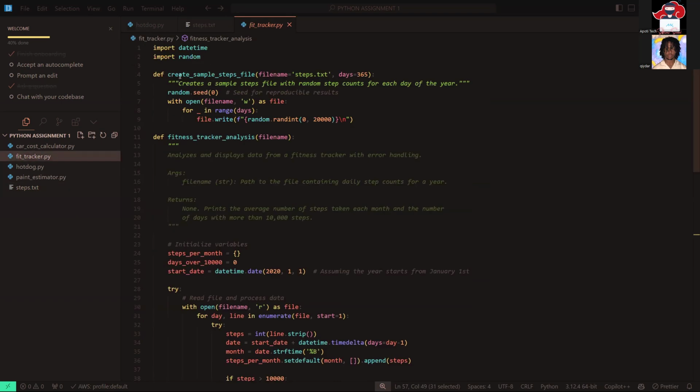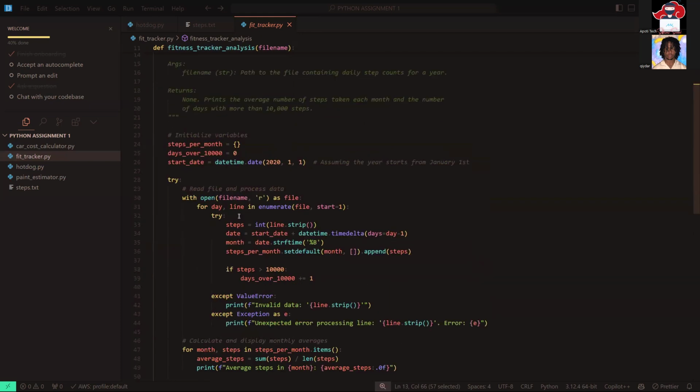So now, based on that, my script is going to take those steps, assuming that we're looking at 365 days, which you and I know is a year. Python does not know that 365 days is a year. I've just told it that the number of days I wanted to calculate over is going to be 365. So based on that file, the steps and the number of days, it's going to analyze and display data with error handling, calculating how many steps the person has done and how much weight he has lost.